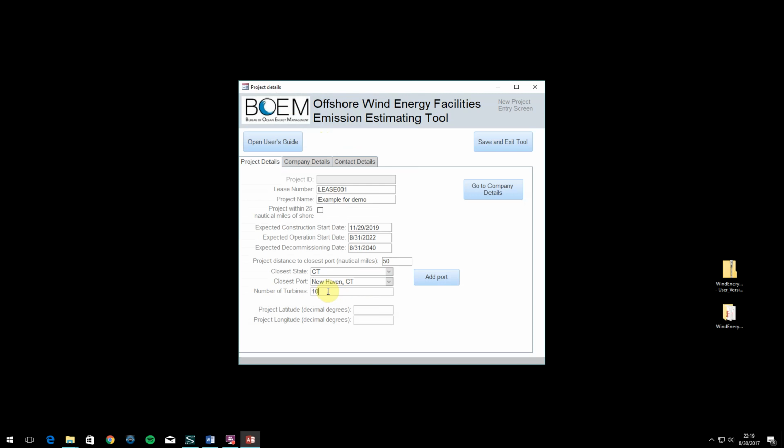Next, enter the number of turbines to be installed. Finally, enter the location of the centroid of the installation. This information is used in the emission calculations, which we will discuss in a moment. When done, click Go to Company Details and Save to move to the next.